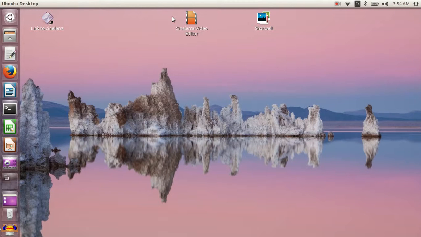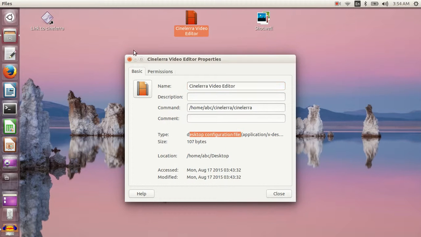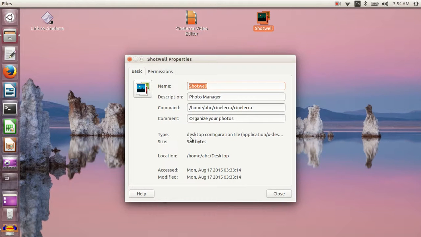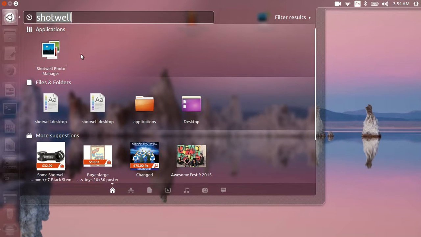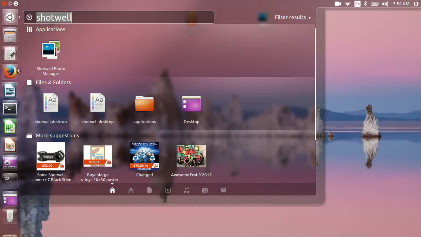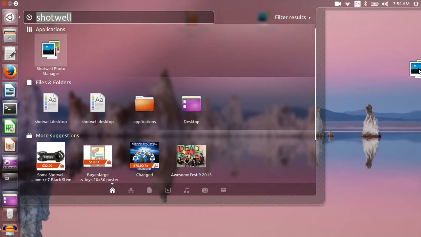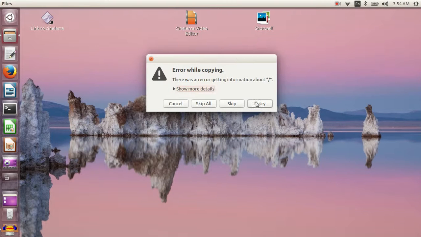To create a shortcut that looks like this: this is not a shortcut, this is actually a desktop configuration file. This one too. For applications which are installed in Ubuntu, you should be able to search for it in the dash and then drag and drop it to your desktop. But due to a bug in Ubuntu, this doesn't work.